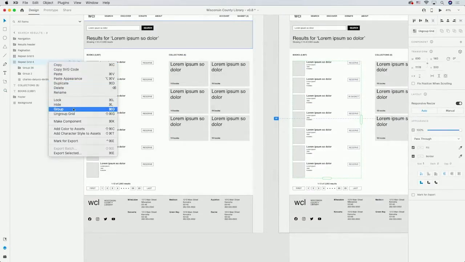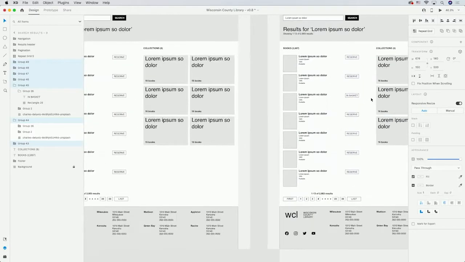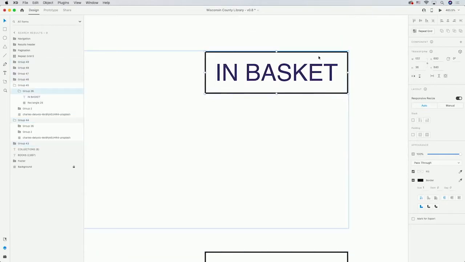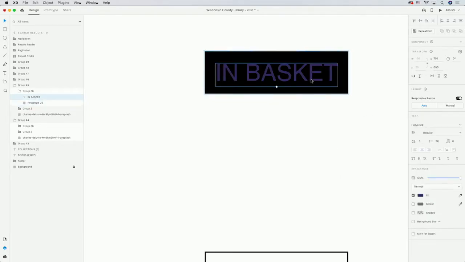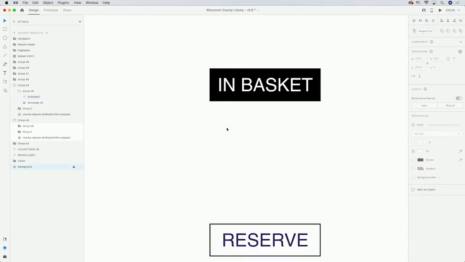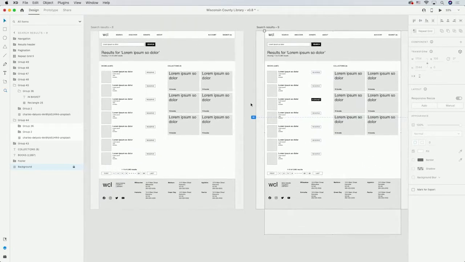The first thing that I'm going to have to do is ungroup my repeat grid to make this change. There we go, simple as that. Now I can use these same colors throughout the rest of my mockup.